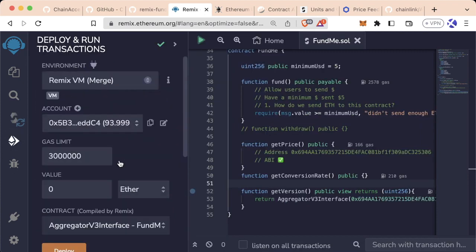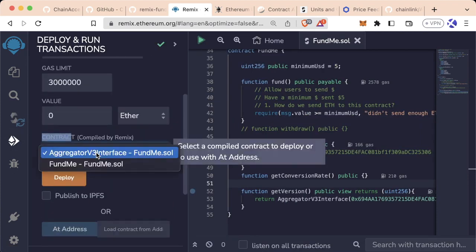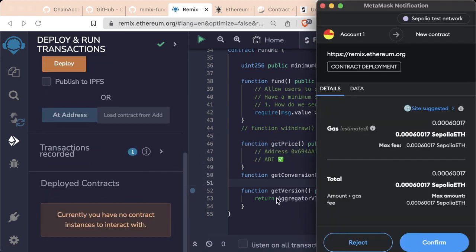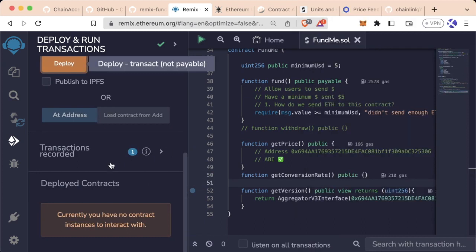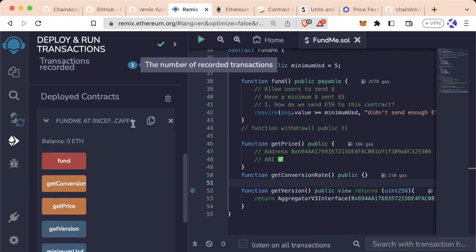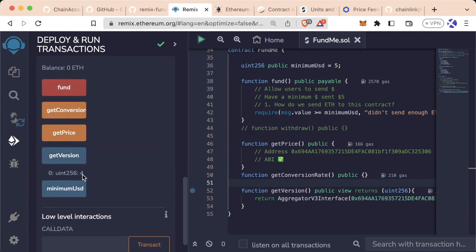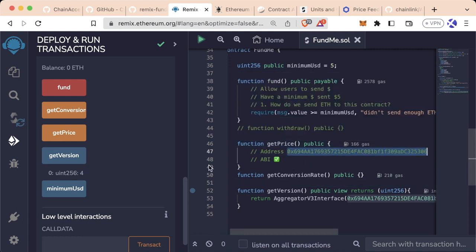So to do this, I'm going to scroll up to the top, go to inject MetaMask, and change the contract from aggregator v3 interface to fundme. I'm going to hit deploy. My MetaMask is going to pop up. I'll hit confirm, and we're going to scroll down. And now we have a big blue button called get version, which I'm going to click. And we can see we get a 4 return, because at this contract address on the blockchain, it has the functionality for get version returning 4.